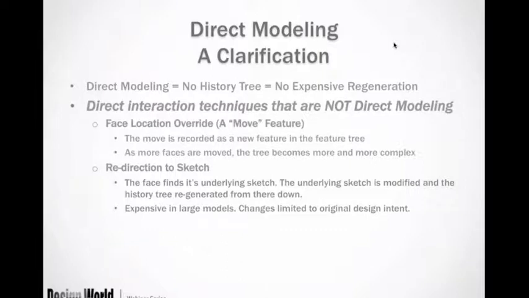The other one, and this is really rather clever, and I think props go probably to Autodesk here. I think they might have done this first, maybe 8 or 10 years ago. And that's this redirection to sketch. So I say I want to move this face, and the system finds for me the sketch that underlies that face because, as Chad mentioned, it's all about the sketch and it driving the downstream features. It modifies that sketch, and then it runs the whole history tree. It looks rather neat, and it is convenient, but it's certainly expensive in large models because, again, this is a history-based technique that is simply using a direct interaction paradigm.